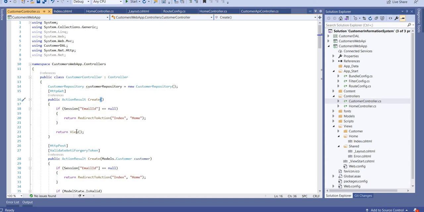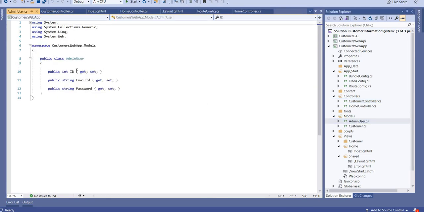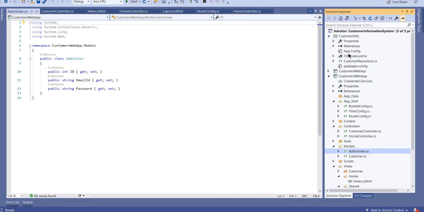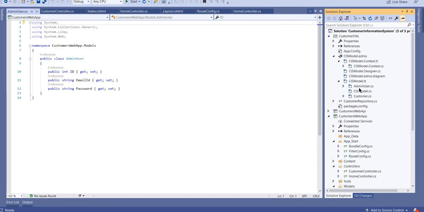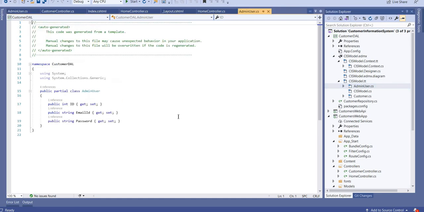Now here, one more important thing is that if you go to model, I have created this admin user. See, this admin user I have created in the model. If you see this admin user and this admin user, the properties are the same. Why? These are used as a communicator or delegator.